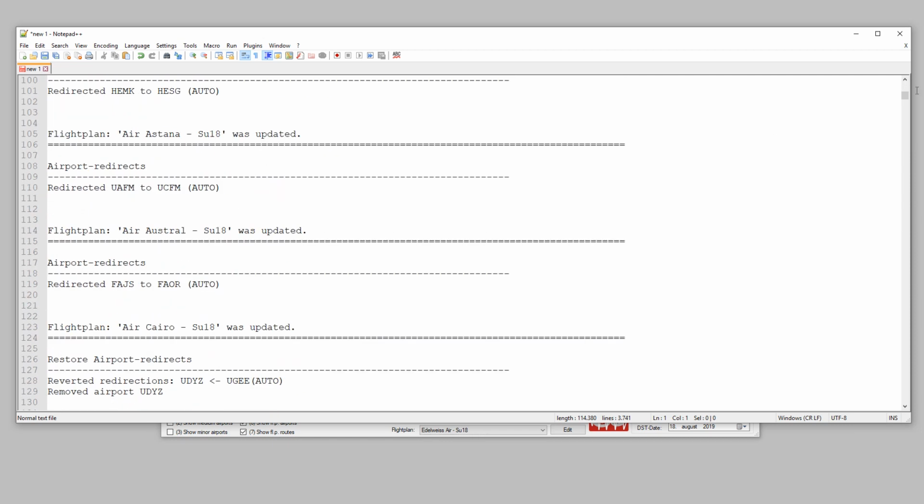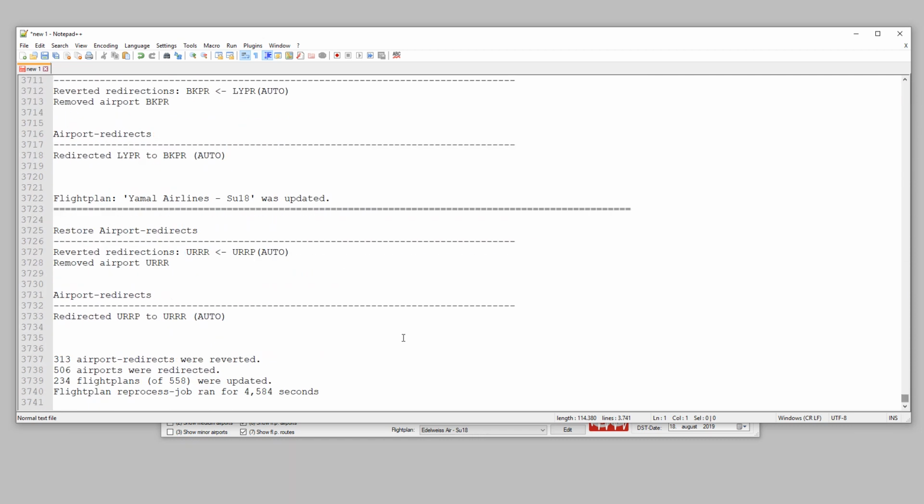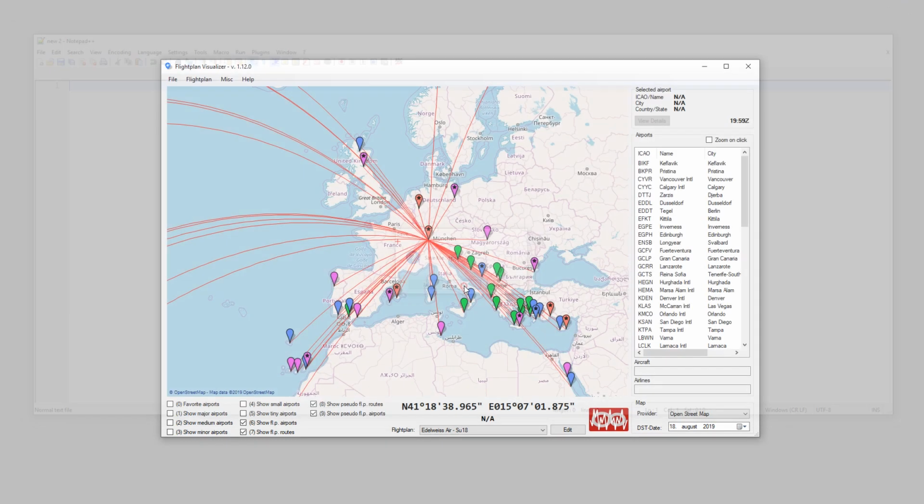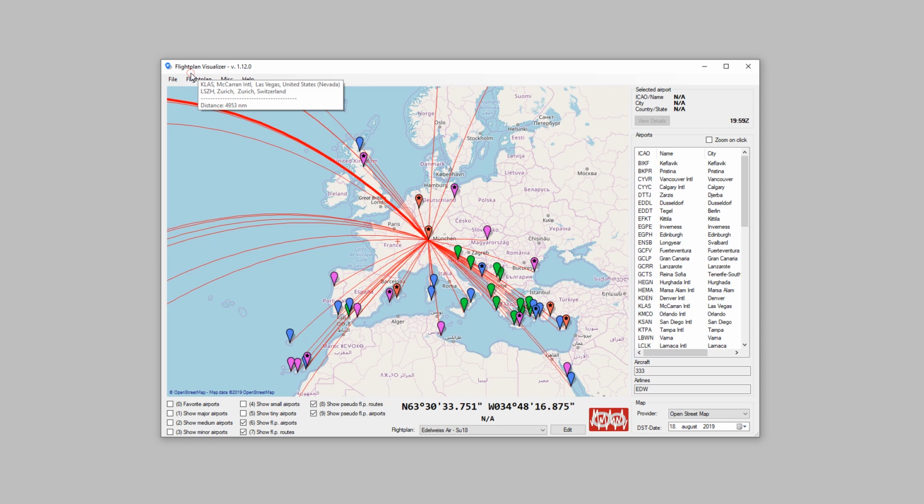You can go through this report, or you can simply scroll to the bottom, and you can see here was the redirect that was reverted and what was redirected afterwards. And you can see more. So obviously something changed in my flight plans based on the settings I chose. And it tells how many flight plans it went through, how many of those were updated, and the time it took. So that's basically how you use the new feature.